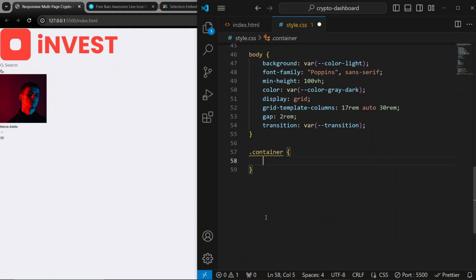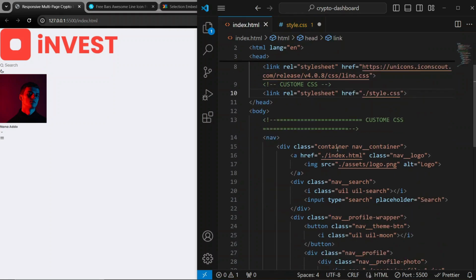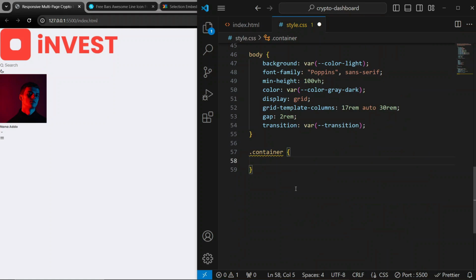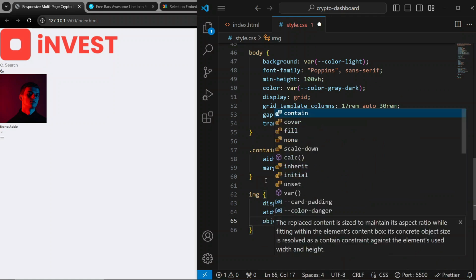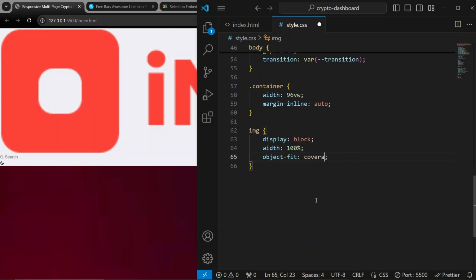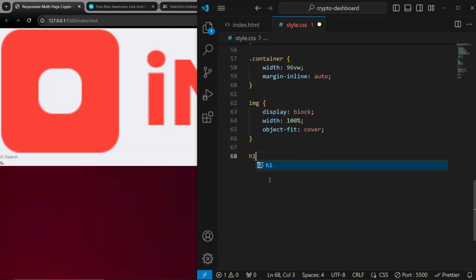Remember I said we will make this a general class, which is the container class, right? So that is it. Let's give it a width of 96 viewport width and a margin inline of auto. Let's have some styling for our images. So every image should have a display of block. They should have a width of the appearance. They should have an object fit of cover. Okay, perfect. Now things are looking weird, but they are going to fall in place as we progress.